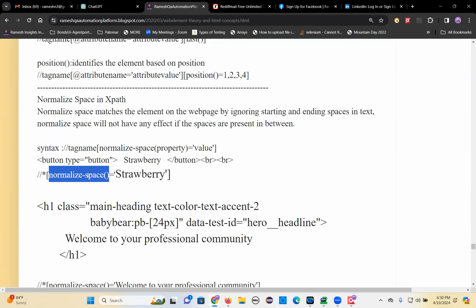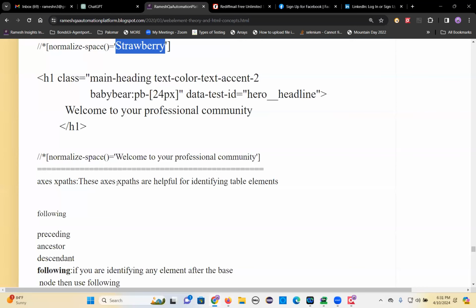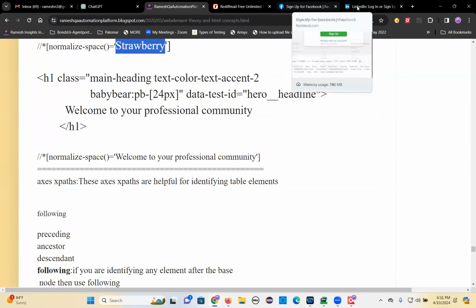So you got it? Otherwise you have to use a contains, right? Instead of that, you can write it like this: double forward slash, tag name or star, square bracket, and normalize-space function equal to, and write the value. All the spaces it will omit and it will identify that element. That's the normalize-space in XPath. So let's go and practice all this.